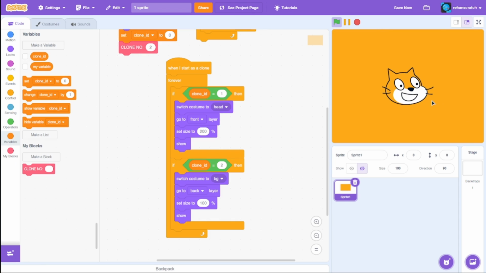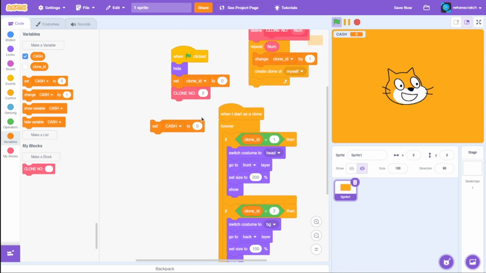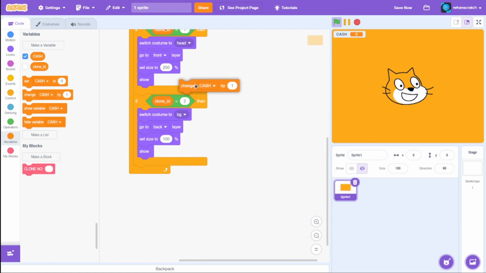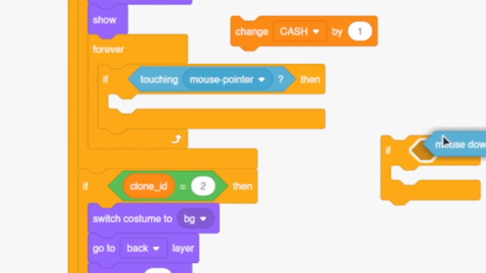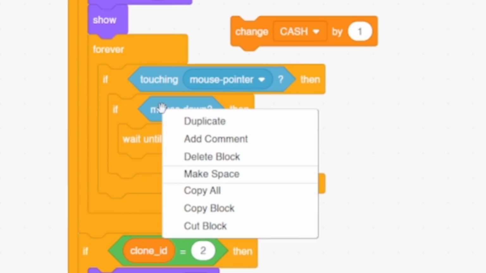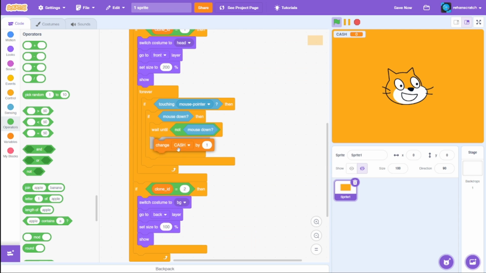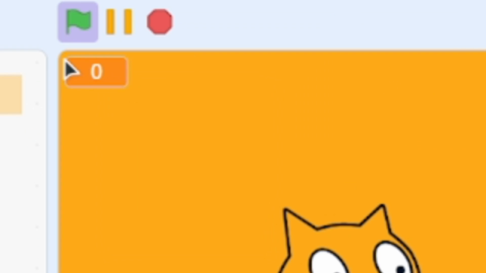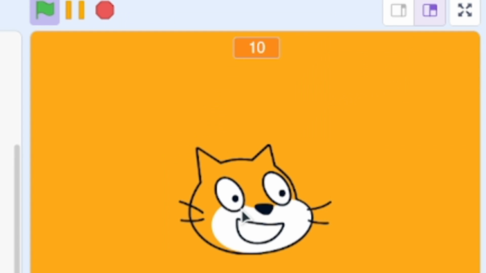So now we need to make a variable called cache. So I'll just rename this to cache. Then we need to set our cache to 0 and start. And drag an if statement, touching mouse pointer and if mouse down. Then we need to wait until not mouse down. Change our cache, our score, or just anything by 1. Right click, select rasterize, I'll center it. Now if you click it, yep, it should increase by 1.